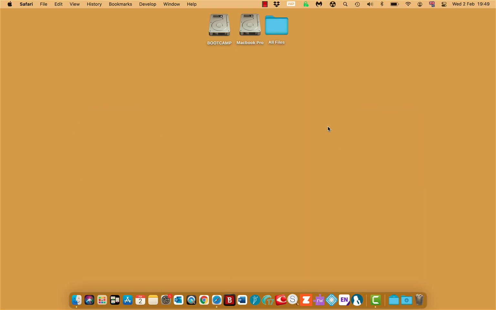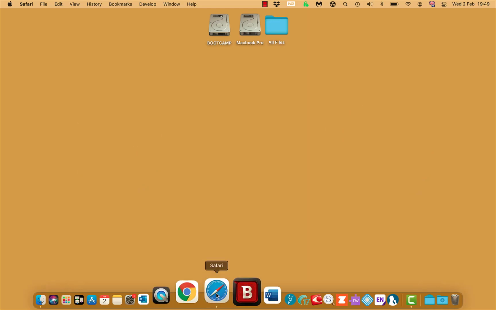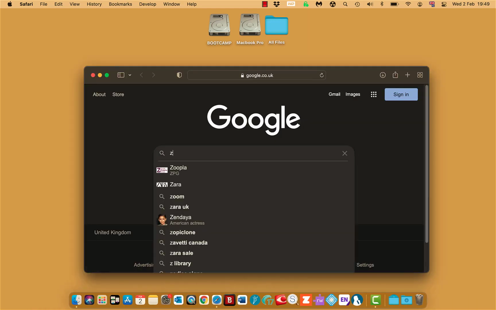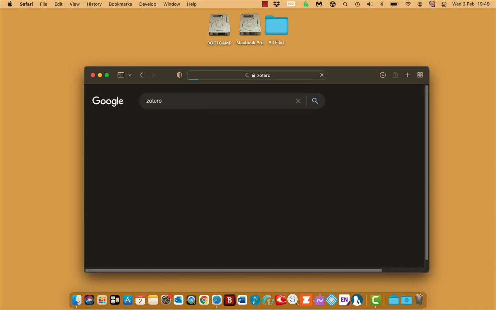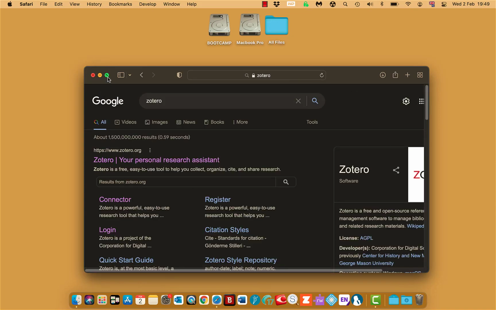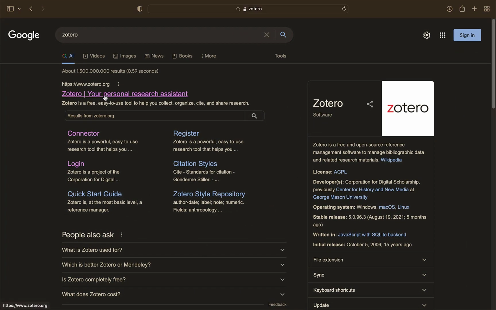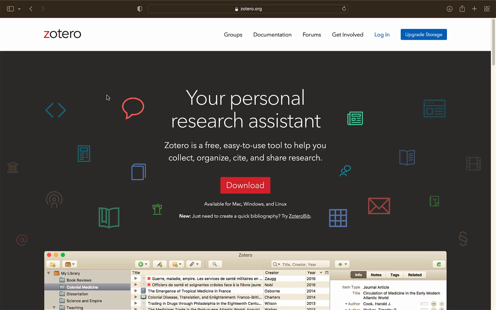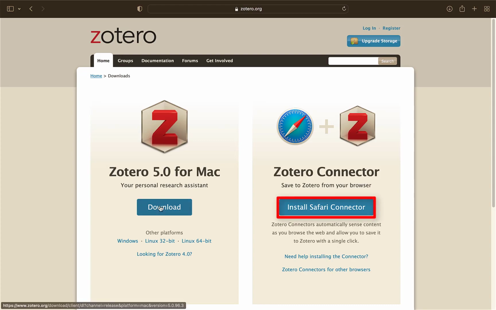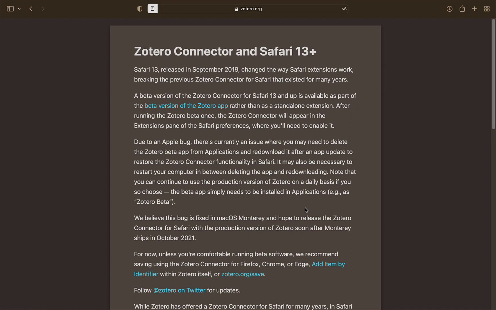I'm going to do it from scratch. So open up Safari. And I want to download Zotero to install it. So type in Zotero and select the top option, your personal research assistant, and in the middle, select download. But before you do, I want you to do something first. Now, when you click install Safari Connector, if I click on it, it doesn't install. It comes up with this.